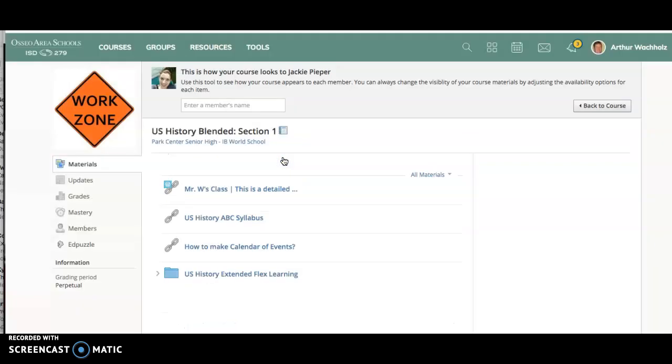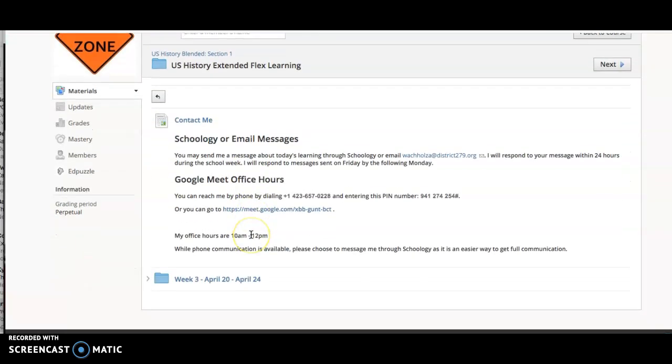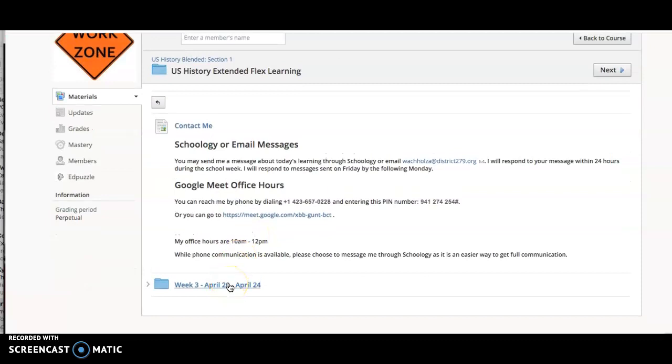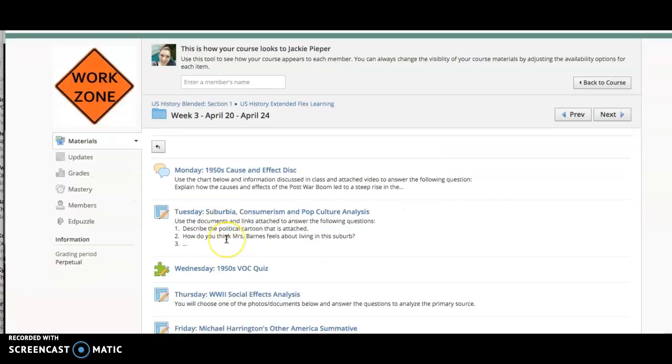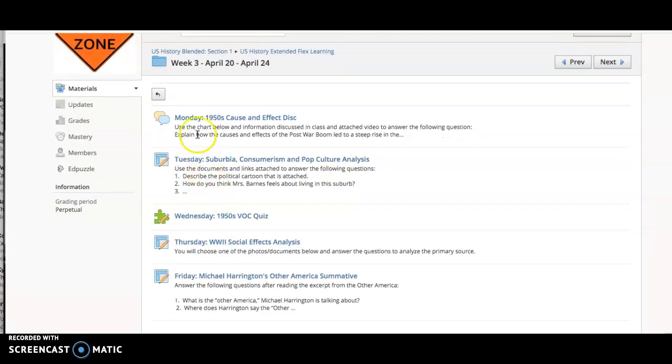Oh, Miss Pieper, great student. She would see when she goes in this folder that just next week, week 3, is open. And obviously we have our contact hours in your school page. Ms. Pieper has her office hours as well. And if you go into week 3, you are going to see this folder and you're going to have the assignments Monday, Tuesday, Wednesday, Thursday, Friday.